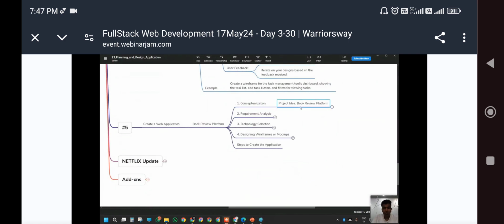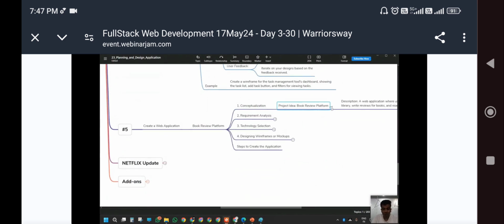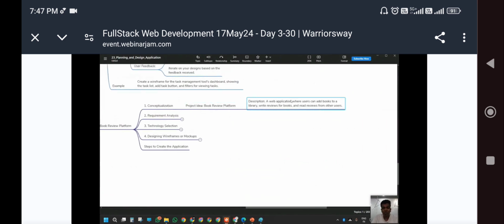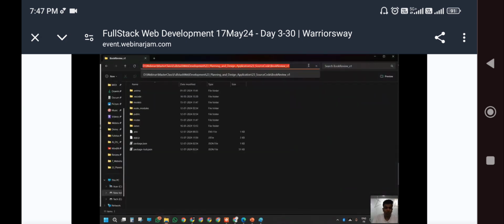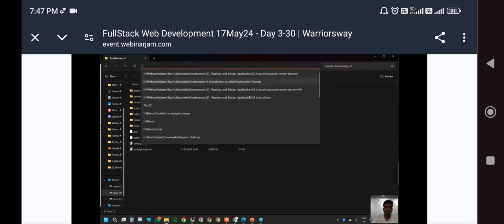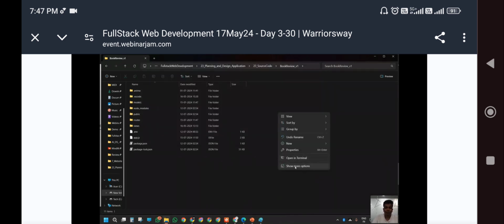While talking about the conceptualization, it is a book review platform, a web application where users can add books to libraries, write a review for a book, and read reviews for the book from other users. Now I haven't added the reviews part into it, but you can just incorporate it. So now I would like to show you a simple demo on it so that you will get some idea. Let me open it in VS Code.